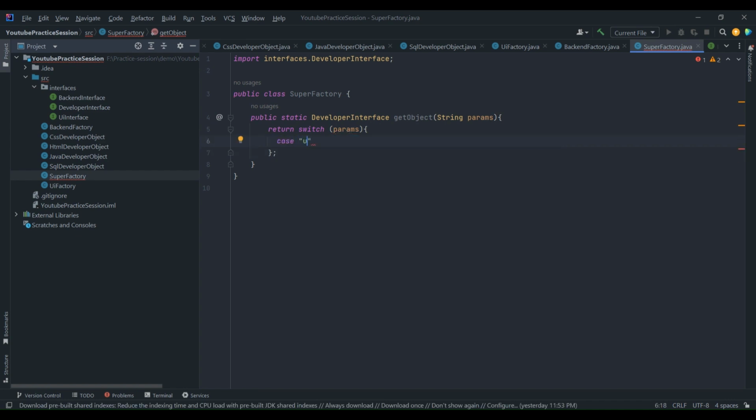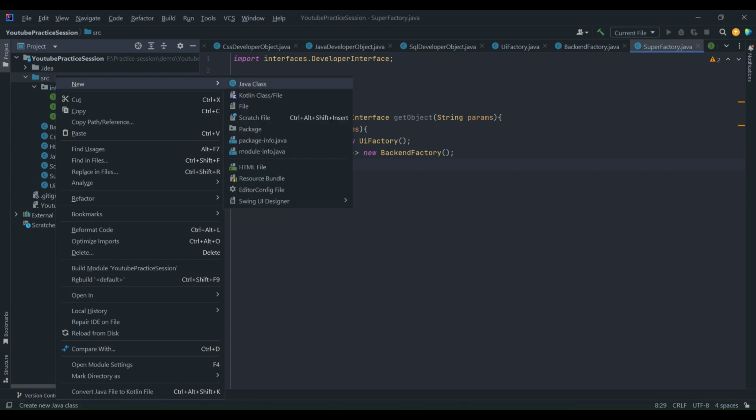So if the client is going to request for the UI changes, it's supposed to call the UI factory. Same for the backend. If the client is planning to do some changes in a backend, it's supposed to return a backend factory. And by default, we are going to return back a null here. Now we have done with the super factory. Now let us create a main class here.